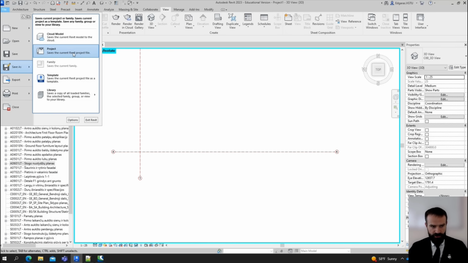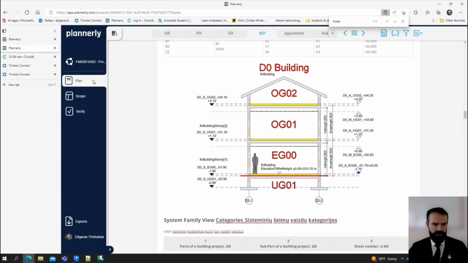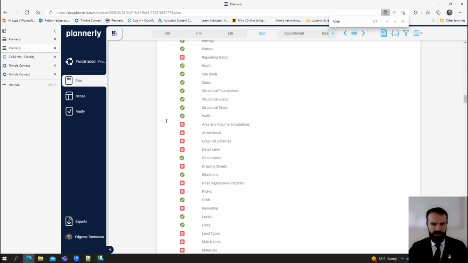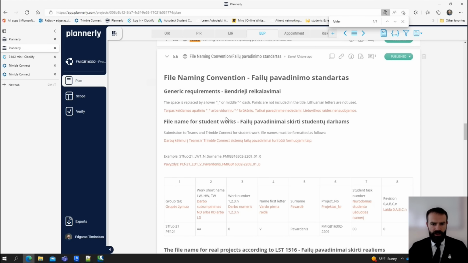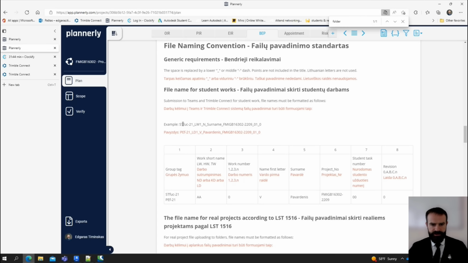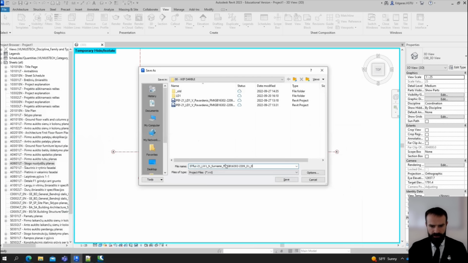So if you see the project, you click save. And now I need to assign the correct naming. So I go to the plenary, I go to the file naming instructions, file naming, and in file naming, I select the project name, go to Revit, insert the project name.